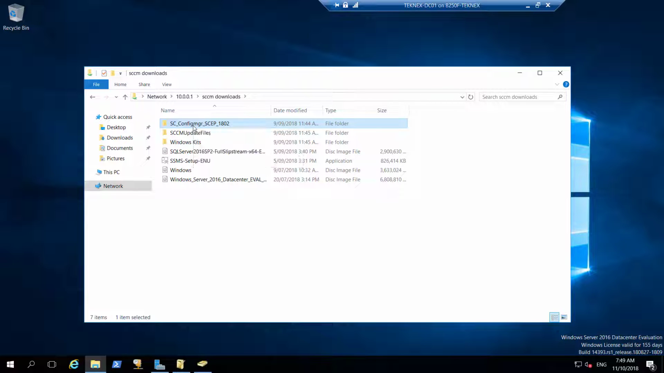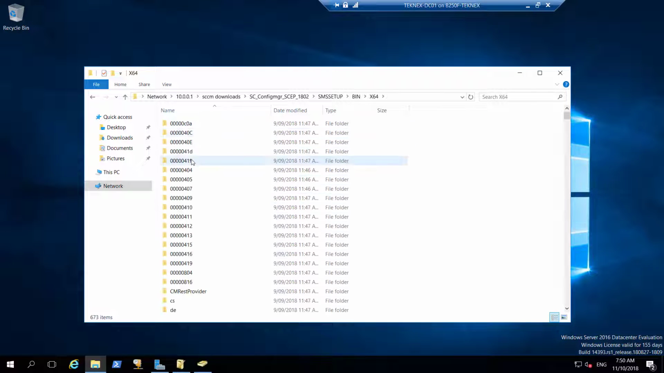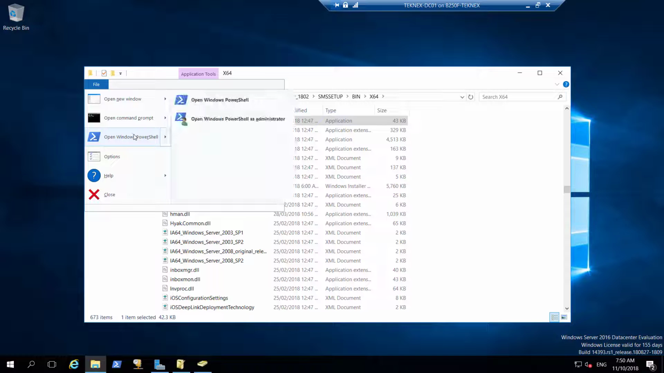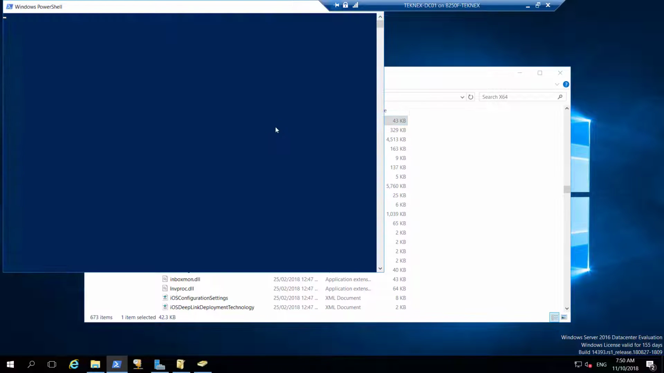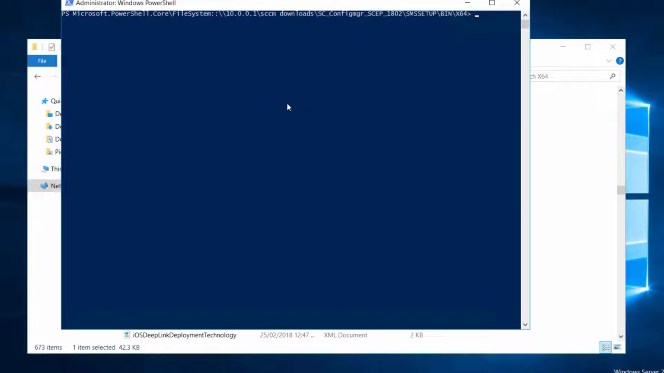Open that folder, then go to SMS setup, and in here we have bin x64. The file we would like to run is extadsch. Click on the file here and open with PowerShell as administrator. All we have to do is just run that file. That's all.